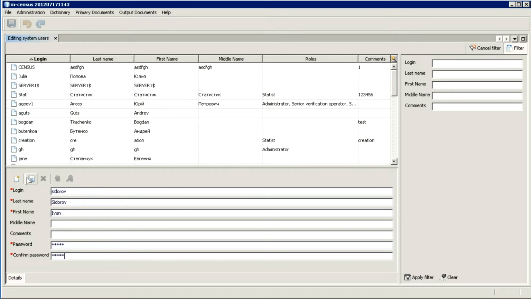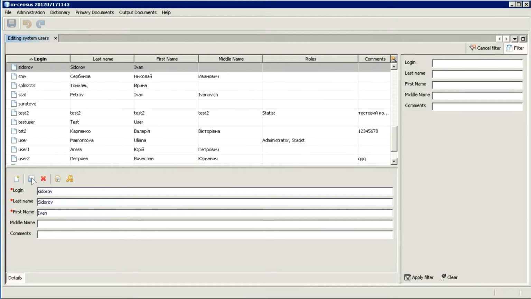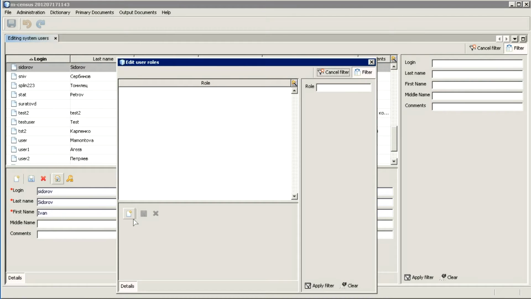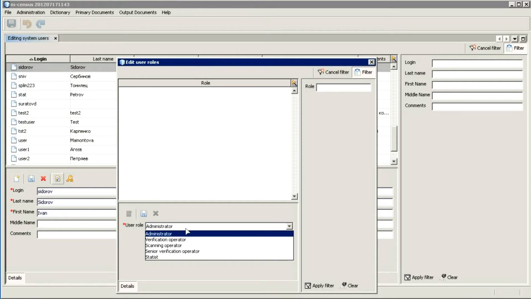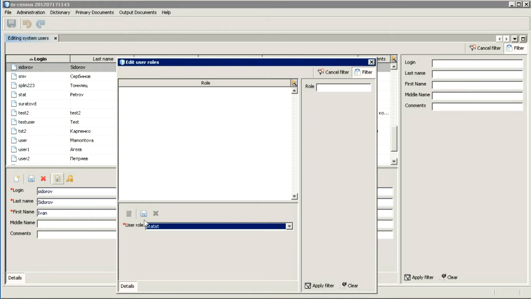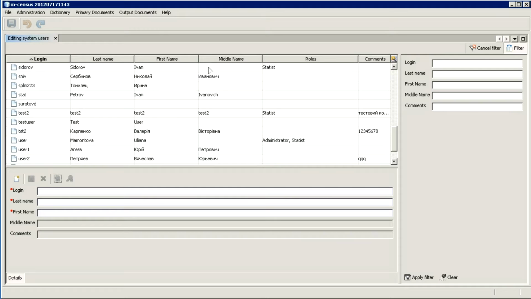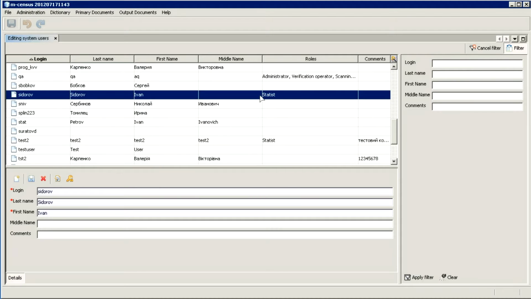After the user is created, the administrator can add the necessary role or roles based on desired permissions of the user. Select Edit User Roles, then select Add Role and choose the desired role from the drop-down menu. Press Save. Close the Edit User Roles window. The desired role has now been associated with the selected user.